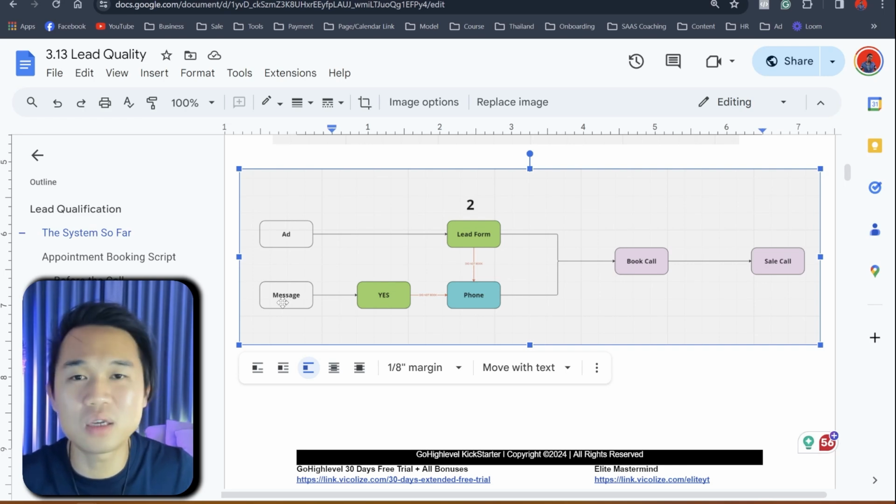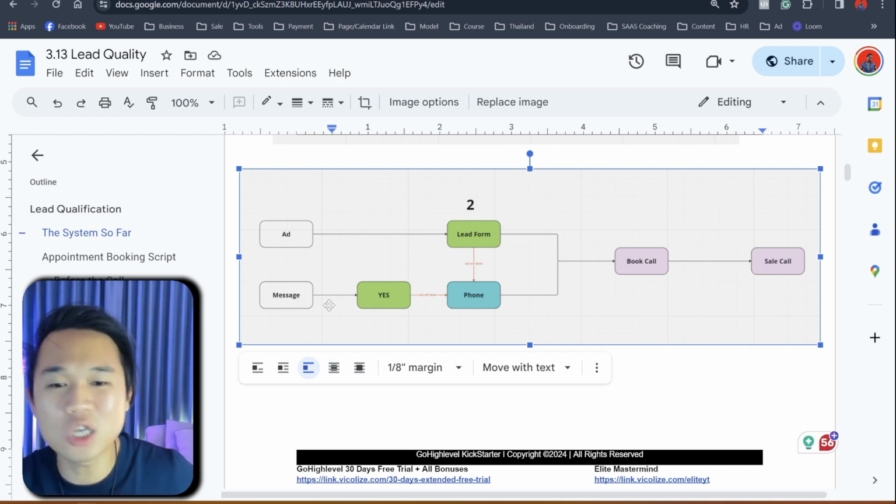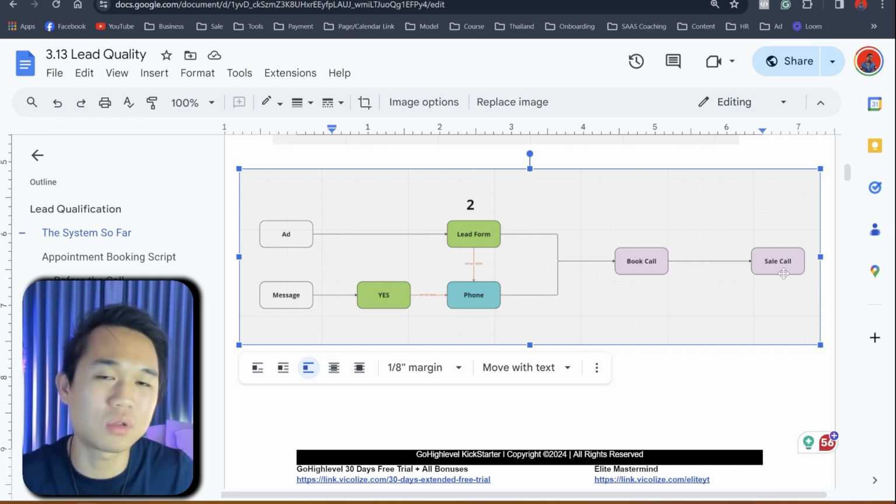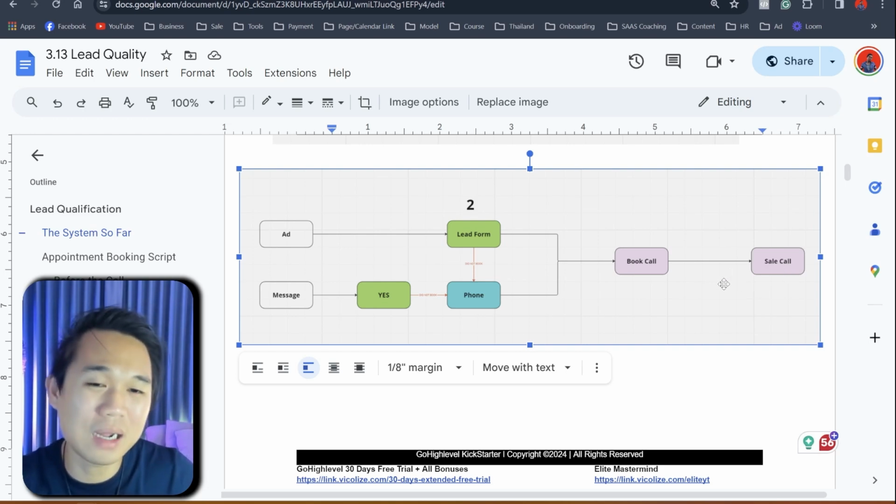And then you have messaging, right? LinkedIn outreach, Instagram, Facebook groups, and cold email. You get people to say yes to your message, and then you can phone them up and get them to a book call, or you can send them a direct calendar link. But like I said, not everyone is going to book on your calendar link. So the phone call still comes into play.